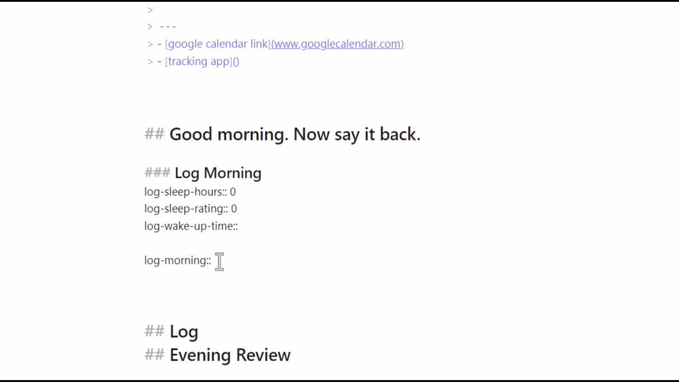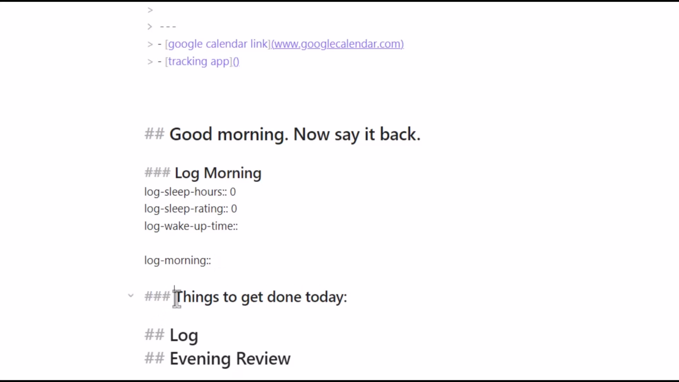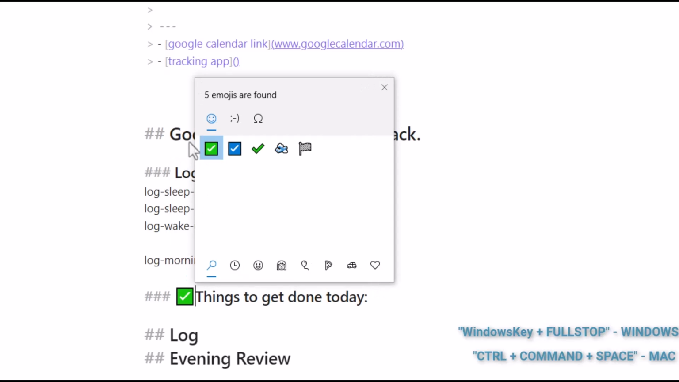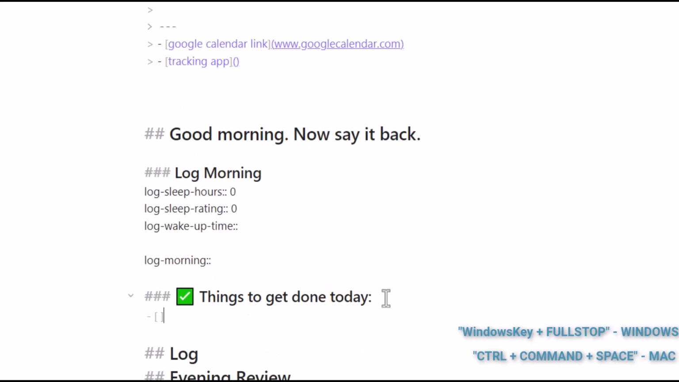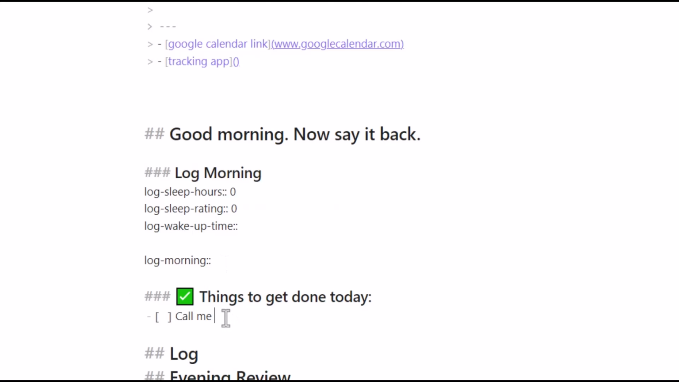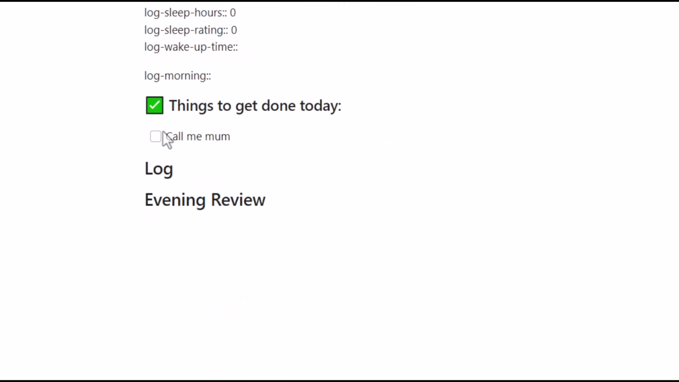Then we're going to go to planning our day. So things to get done today, and let's add an icon here. So this is going to be Windows key and full stop. I don't know what it is on the Mac, but on Windows, it's Windows key and full stop, and it brings up this emoji bar, and let's say check, and let's use this checkbox. And here we're just going to put a checkbox for ourselves. So if you go to reading mode, we can see that it's a checkbox, and we can start filling it in. Call me mum. Okay. So then I know things I have to get done today is call me mum, and I can uncheck it.